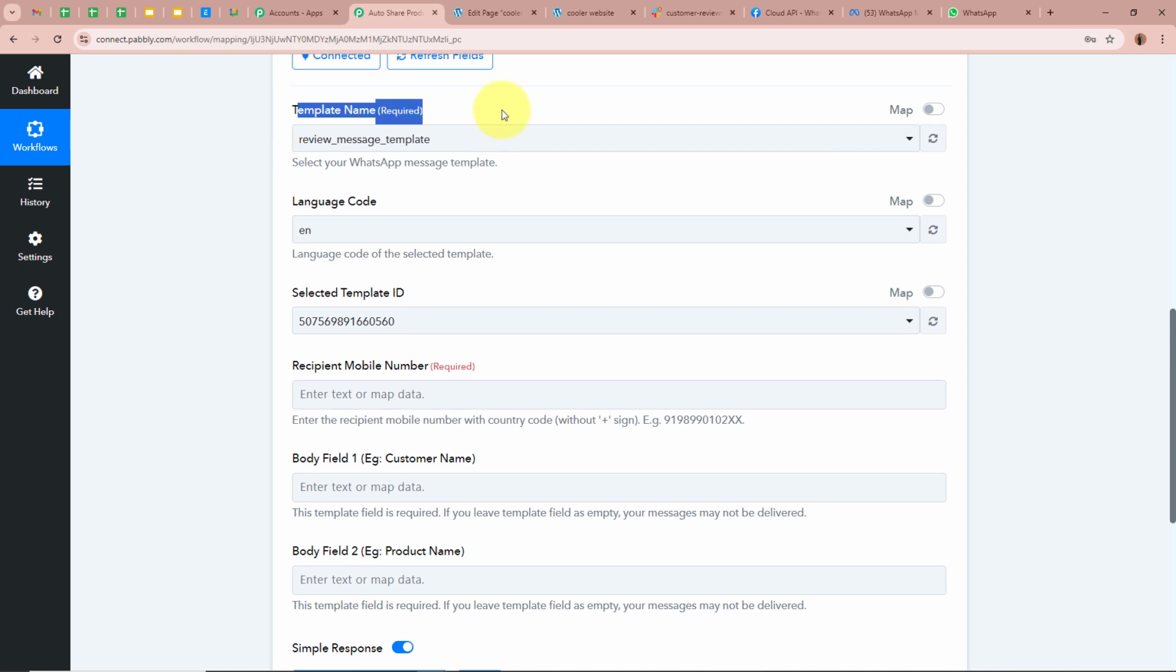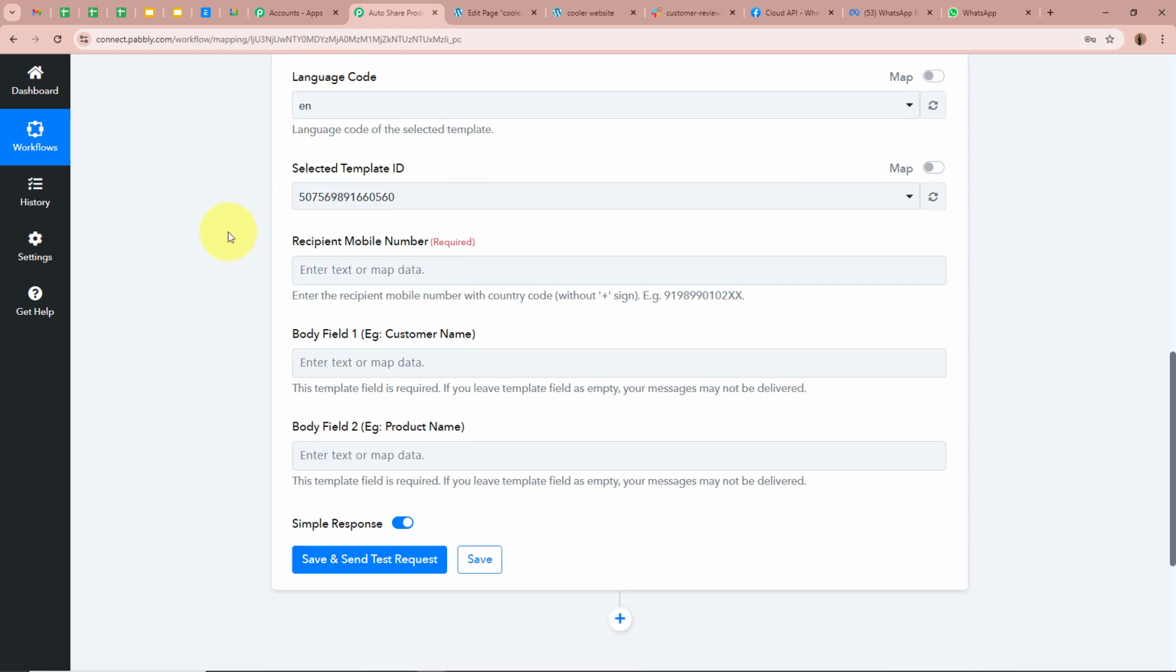As soon as you select the template name, the language code and the selected template ID are automatically selected, so you do not need to do anything with these steps. Next, it is asking for the recipient mobile number. On which mobile number do we want to send a WhatsApp message?